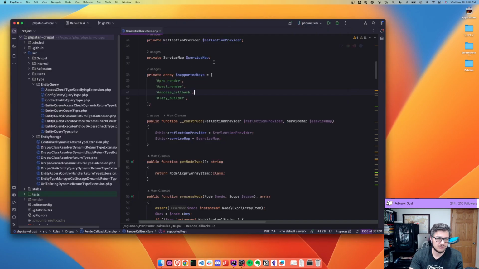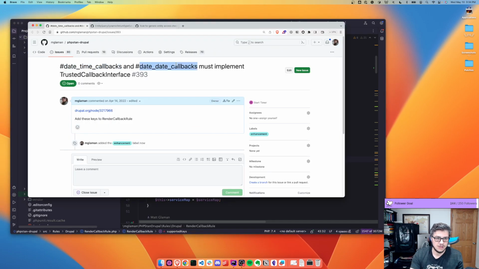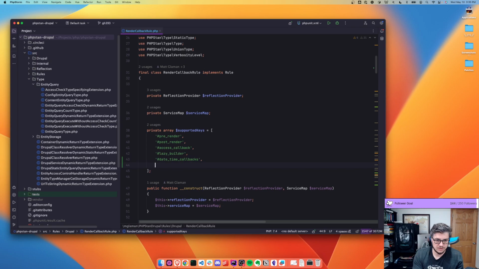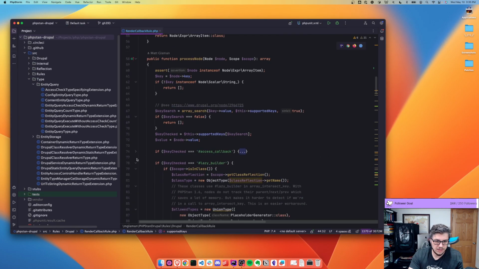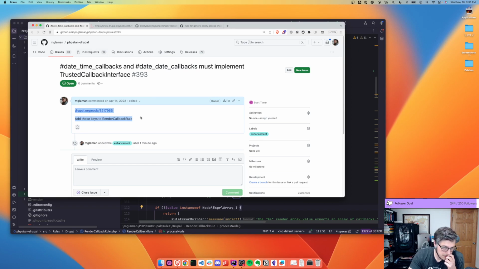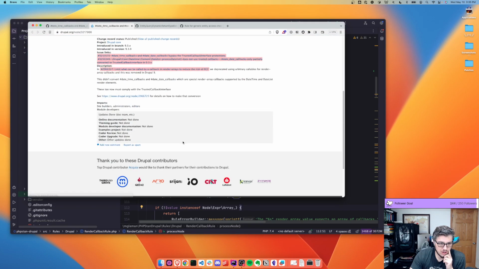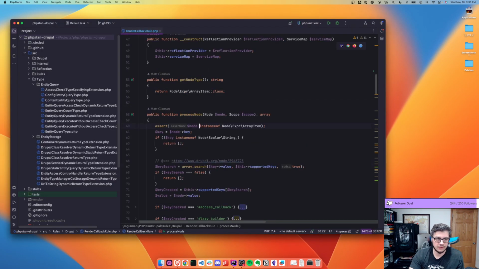So let's date time callbacks. And date callbacks. Which, if access callback, lazy builder. That's right. So all of these need to be an array. Let's just make sure. Because pre-render, all those are an array of values. Render array callback supported by. All right. I think that's all there is for the fix.